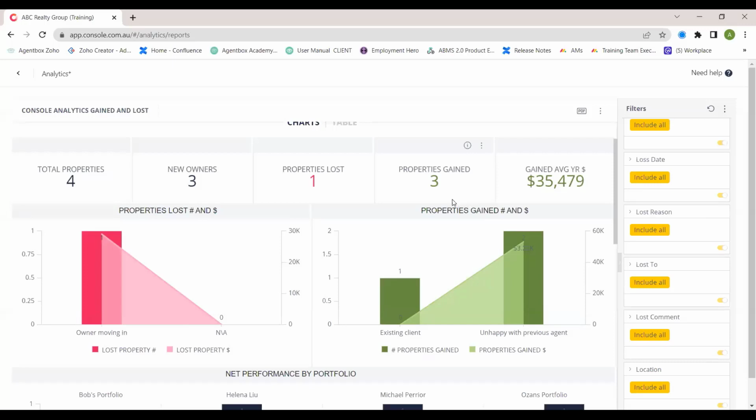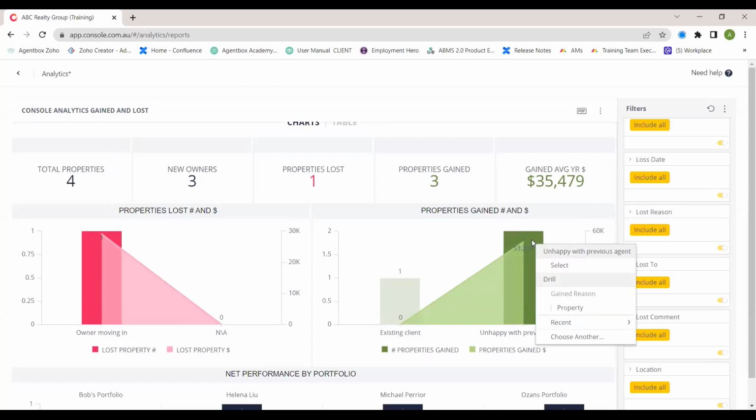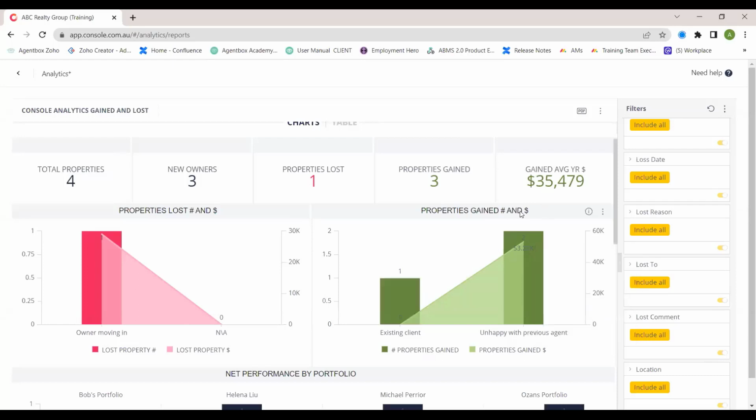We then have the properties gained. We can see that one's an existing client and several are unhappy with previous agent. Now, if I wanted to look at a drill, again, right-hand click, drill down to the property. If I wanted to potentially have a look at a BDM reason, so again, if we had BDM, I could drill down further into that.